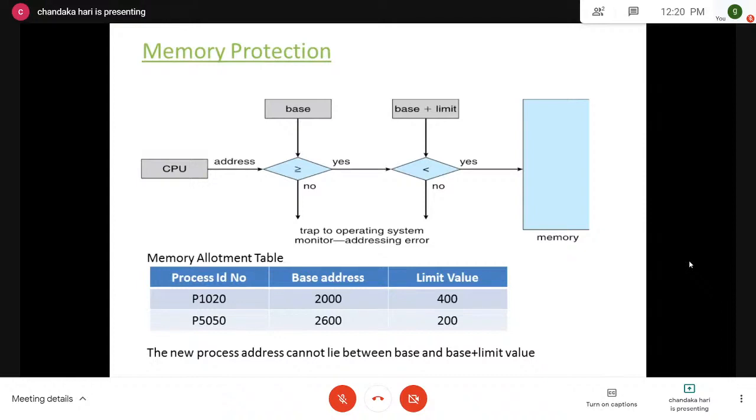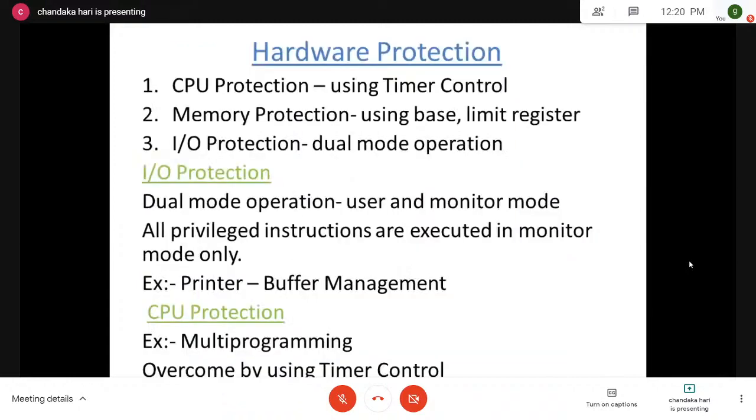Now, how do you get a question in GATE? We have a matching question. Number one, CPU protection. Number two, memory protection. Number three, IO protection. On the right hand side, we have three options.